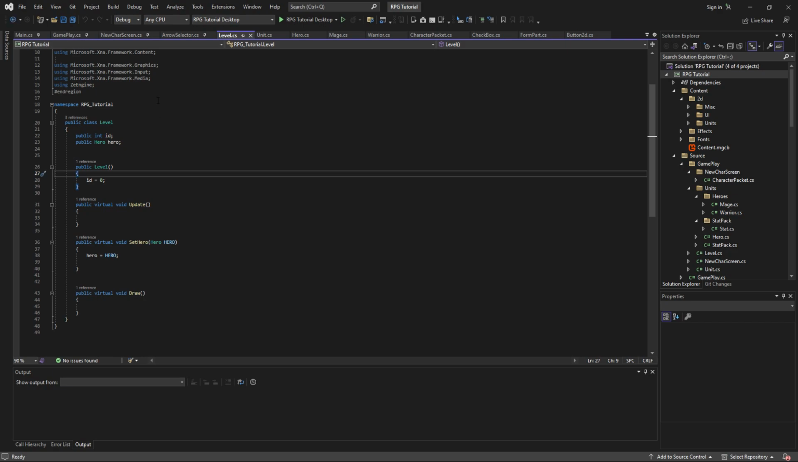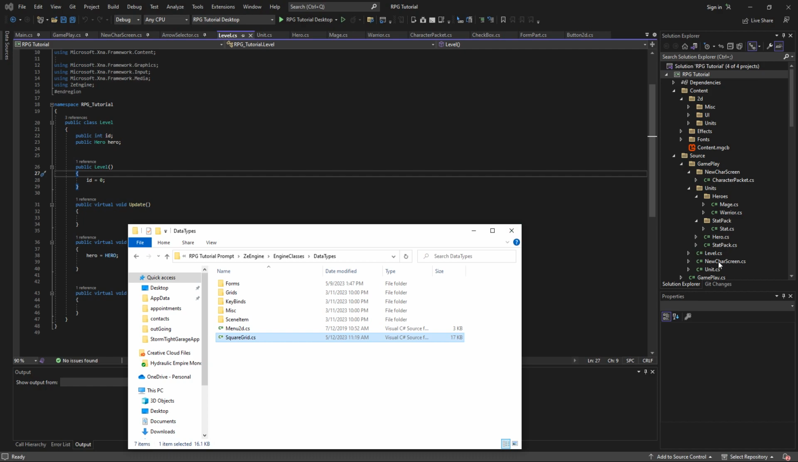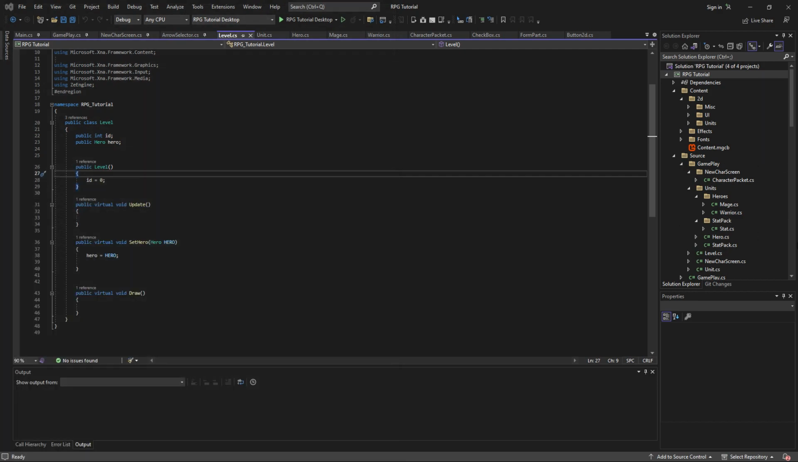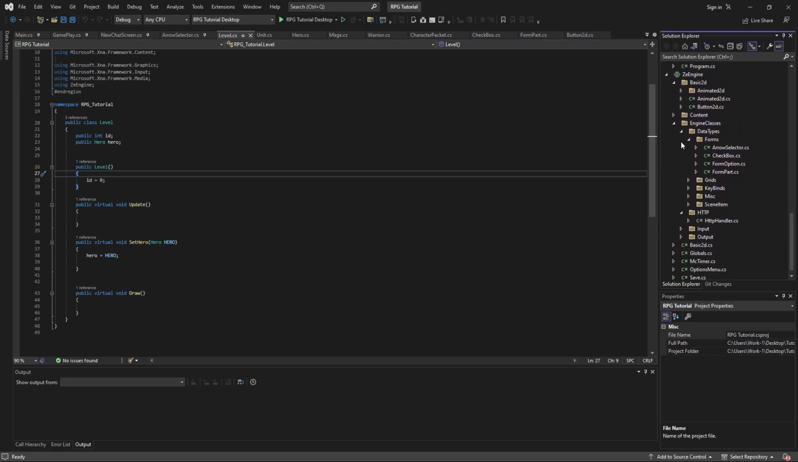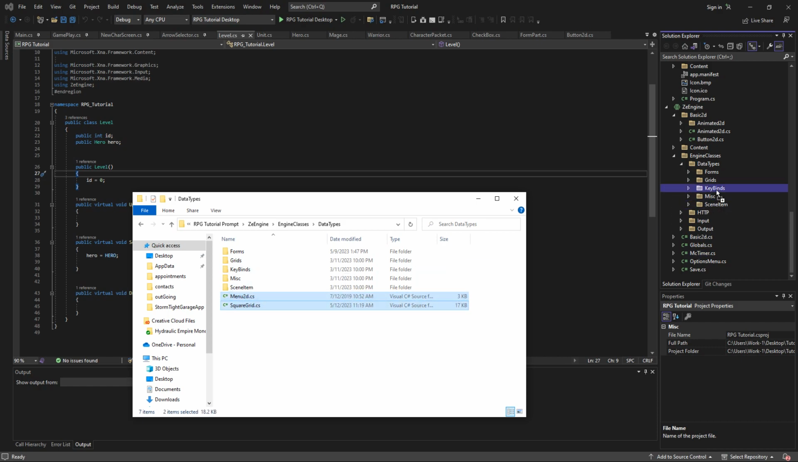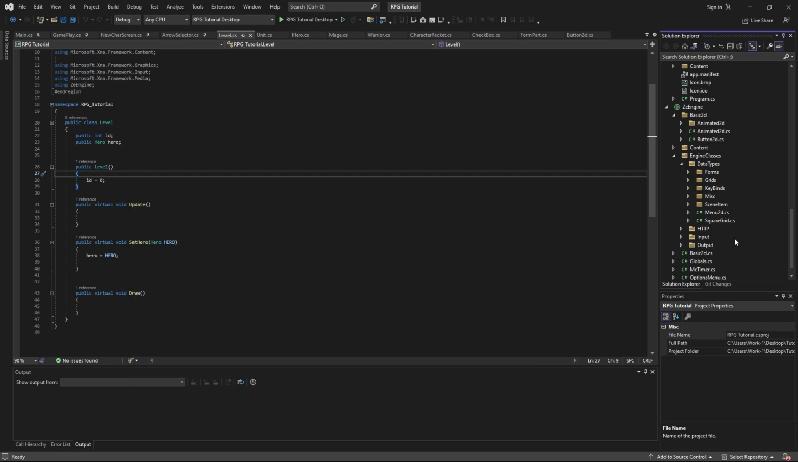So if we come into our game and we're at level, which is good because that's what we did last, we are going to need to declare a grid. But one thing that I didn't do is I didn't get those added. I don't know why I missed that. At least I didn't have them in the prompt. So data types, yeah, I don't have them here. So we need to add these two, menu 2D and square grid. We don't actually need menu 2D right now, but I want it dealt with so I don't forget them. I don't know why they weren't there. I must have just grabbed the folders. But anyway, now they're there.